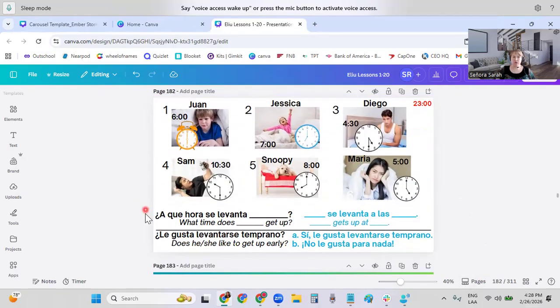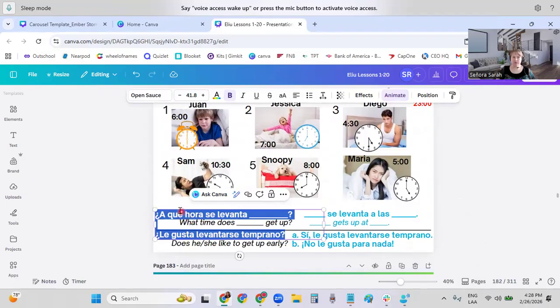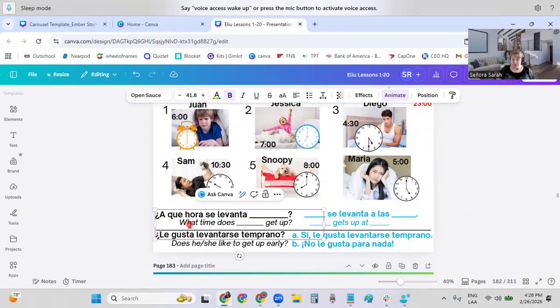Okay, make sure the grammar's right. Look, there's a little problem here. Do you see that? This should say K with an E with an accent mark. Good.